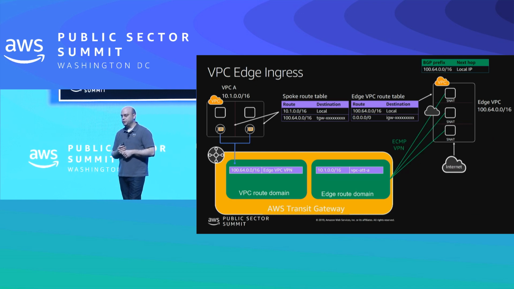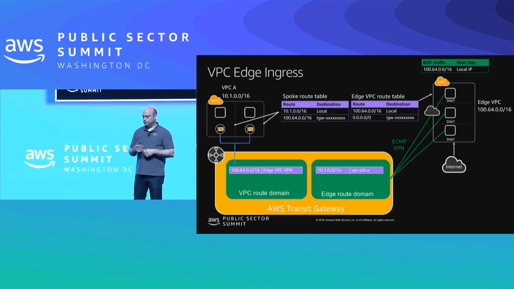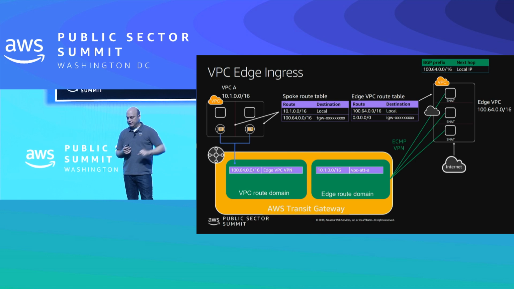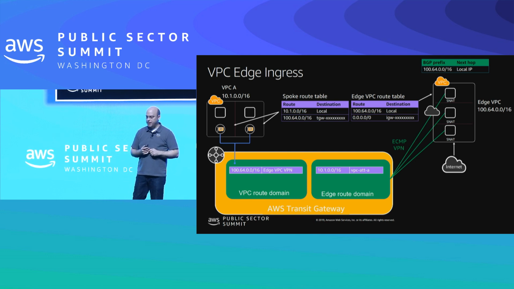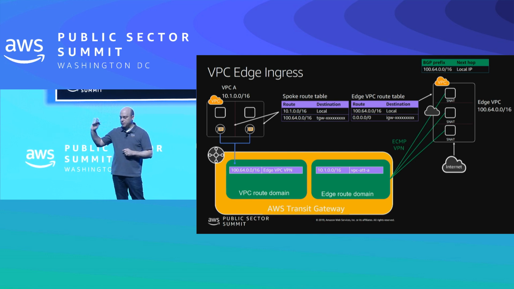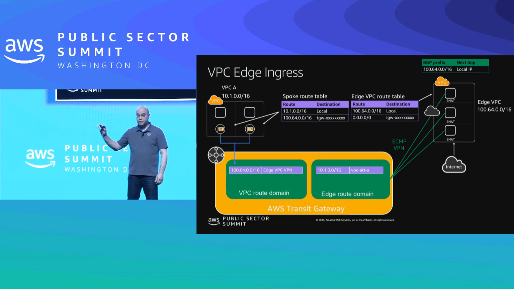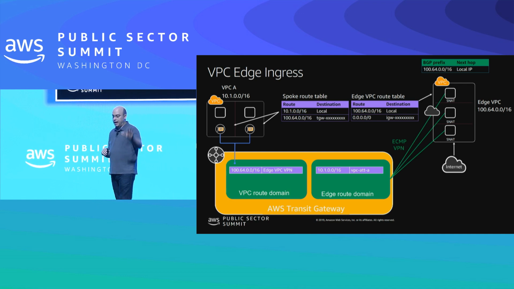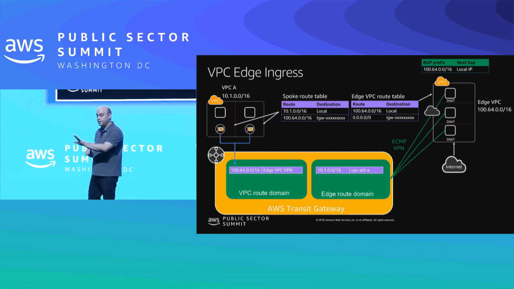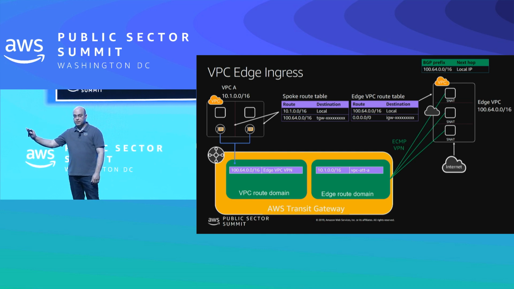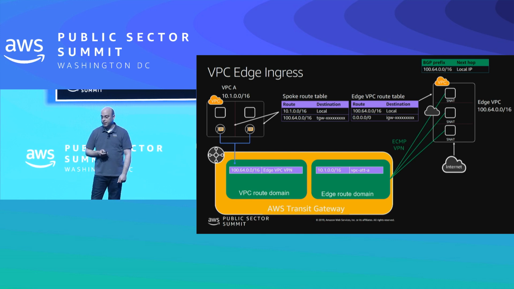Let's look at an ingress use case. So we've got our VPC on the left. It's attached to a VPC route domain. We have our edge VPC on the right, again, using the VPN ECMP approach. A's routes are propagated to the edge route domain. The instances on the right, they propagate their routes to the VPC route domain.